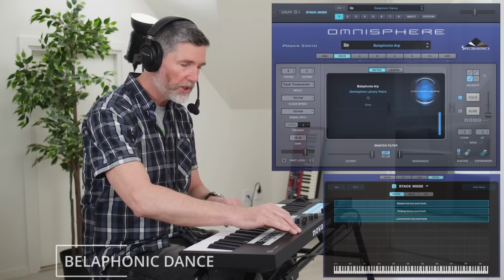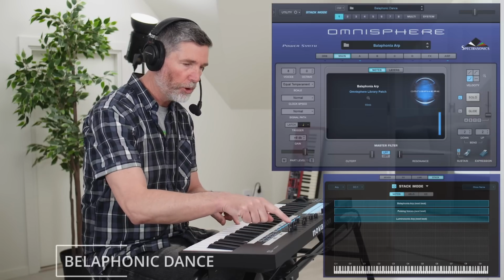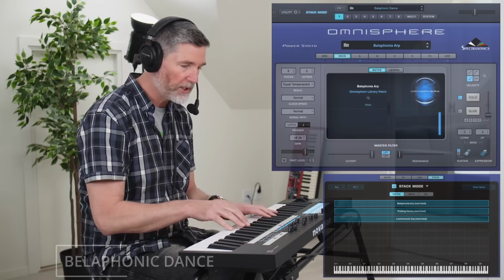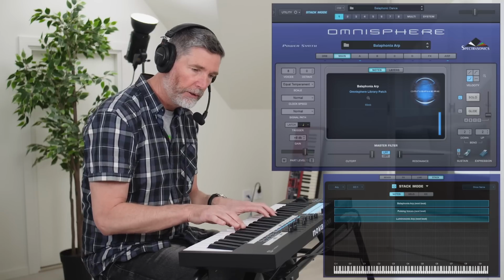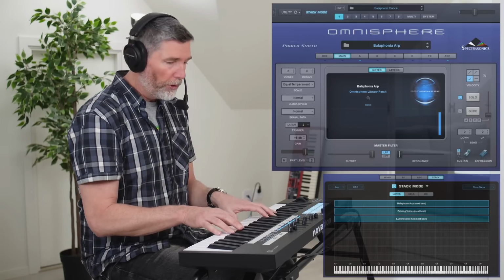Some of these multis are quite loud, so I've mapped this knob here on this fader to control the master volume, otherwise it will clip. And we don't want that.